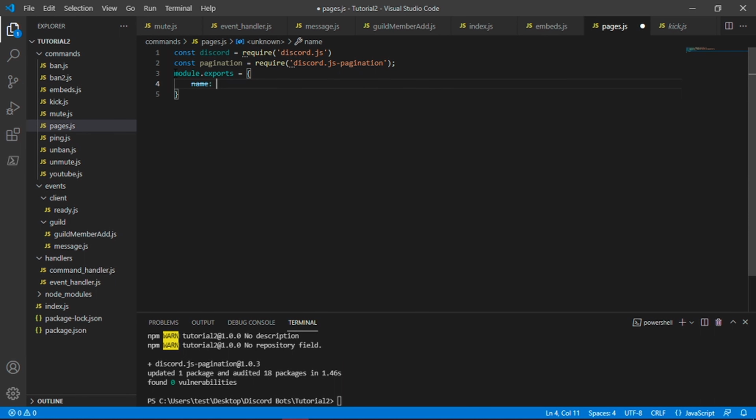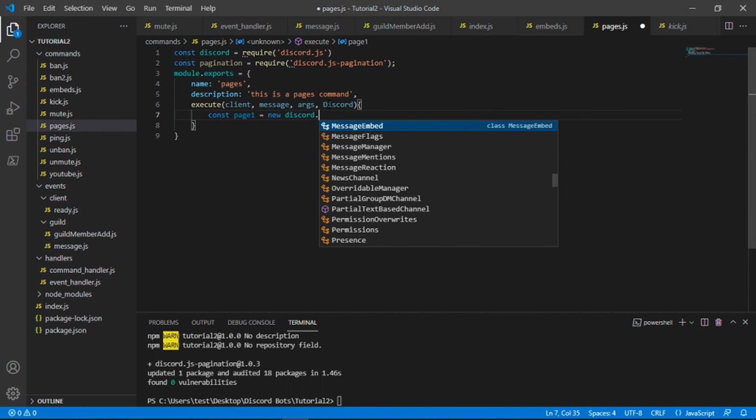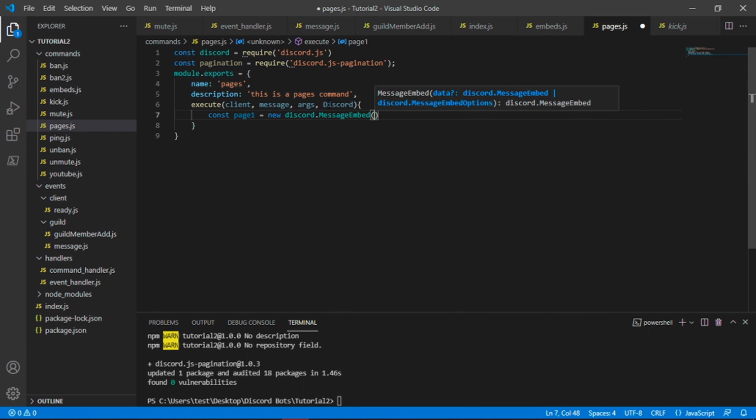Give it a name, so pages. Give it a brief description if you want. This is a pages command. And then we're going to run our execute method, pass in client, message, args, and then discord. And then we're going to now create our pages. So const page1 is equal to new discord.MessageEmbed.